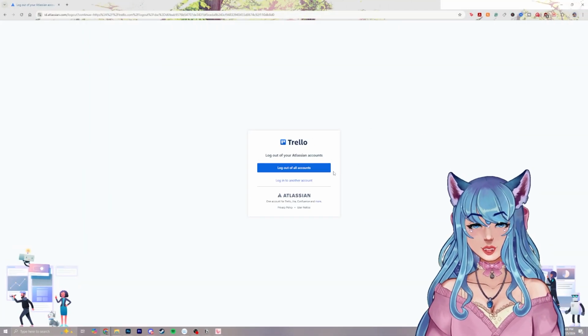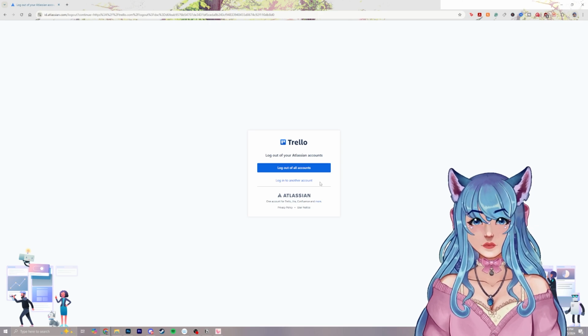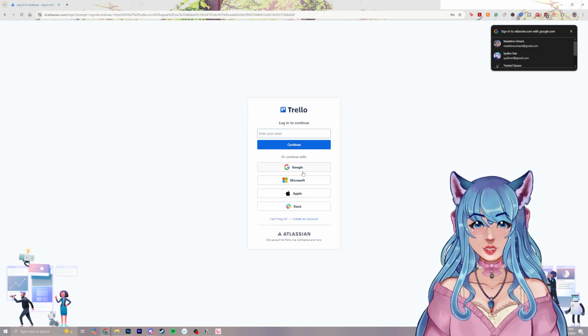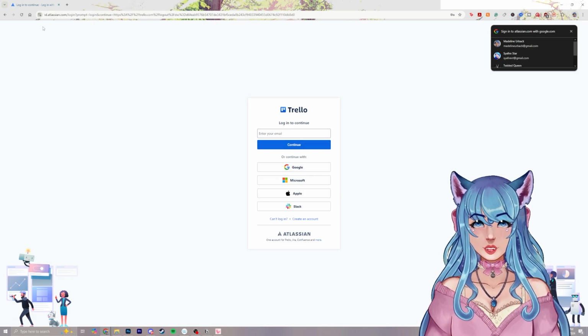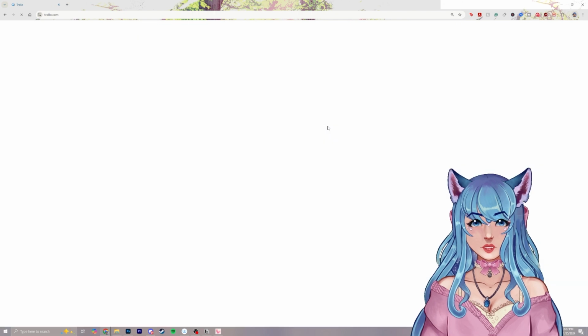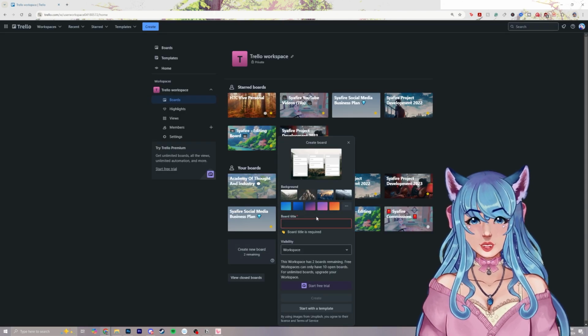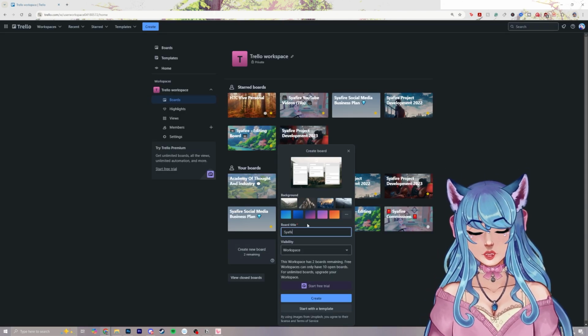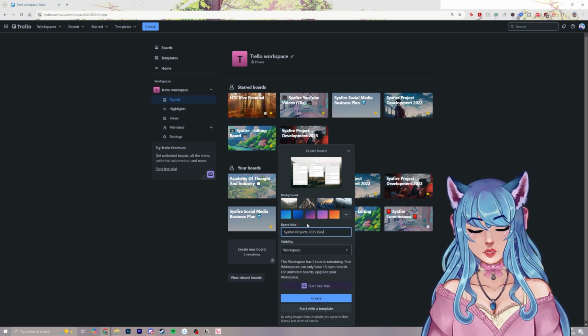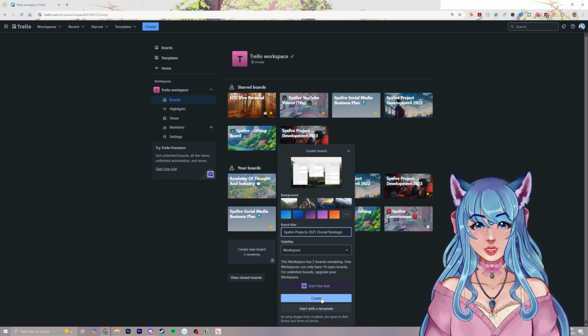If you've never made a Trello account, you can log in with a Google account, or you can make your own account. Here's what it'll look like if you're trying to add an account. You can use Google like I said, or create your own. After you create your account, you'll click go to your boards, and next we'll create a new board, and we're going to call this Sapphire Projects 2025 Social Strategy. All right, and then we'll click create.